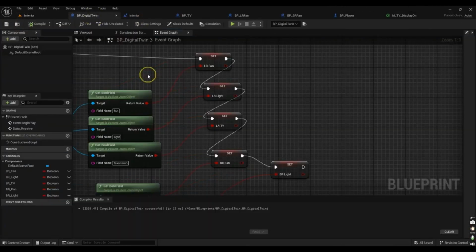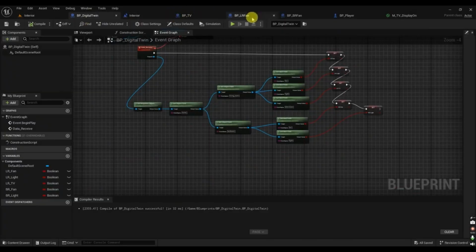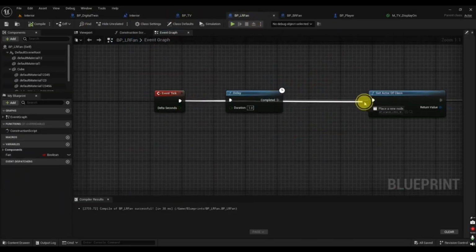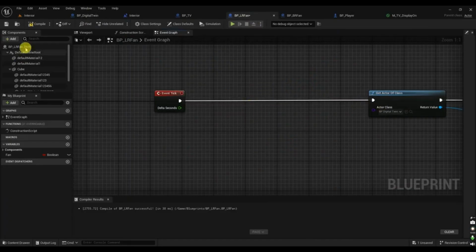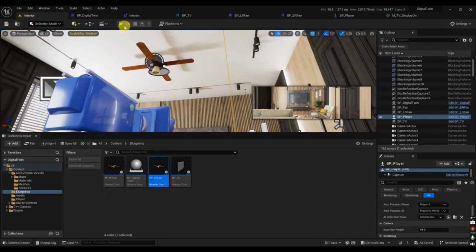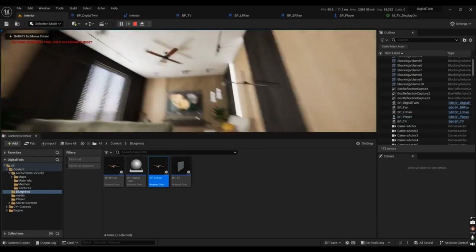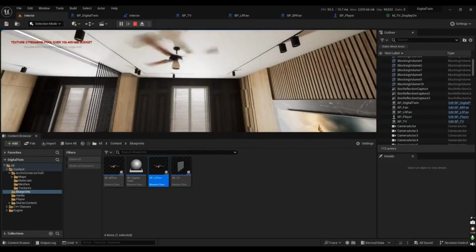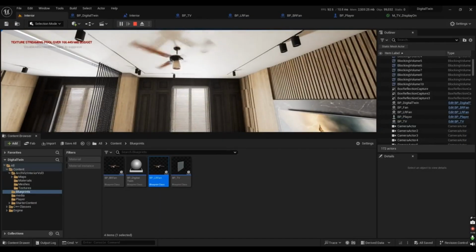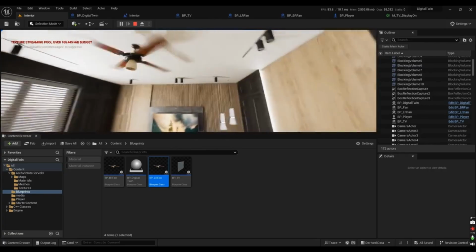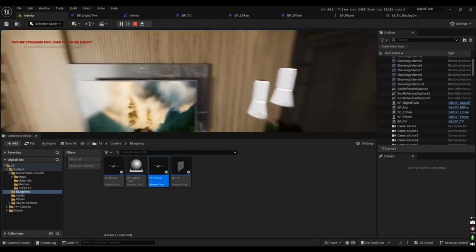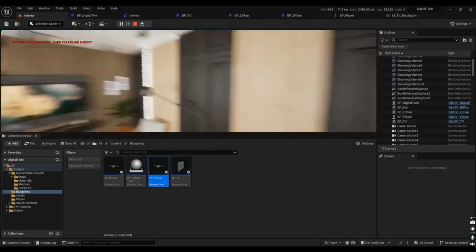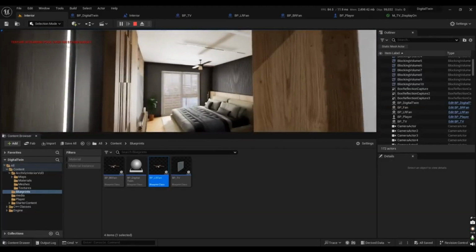And then we'll do one thing. It's an event tick, so we don't need a delay anymore, I hope. Let's test this. Now you can see the fan is rotating. For the event begin play, you need a delay, but event tick is calculating every frame, so we don't need the delay. So the TV is in the on state and the fan is rotating, and in the bedroom, nothing is happening.